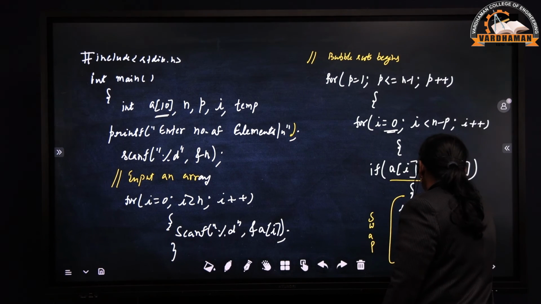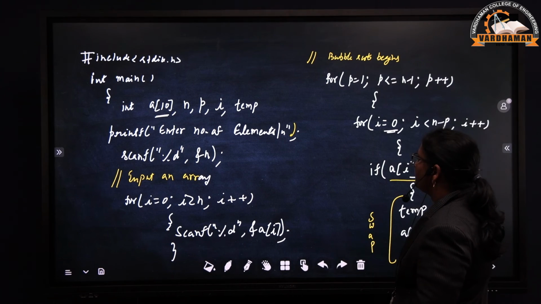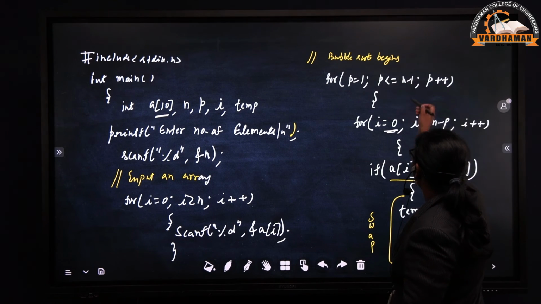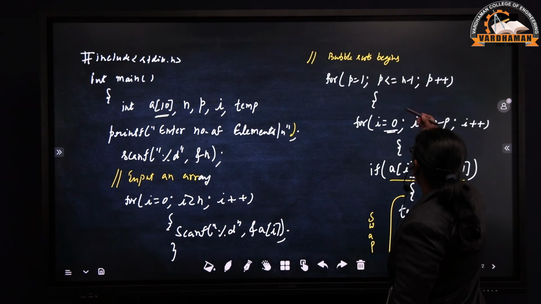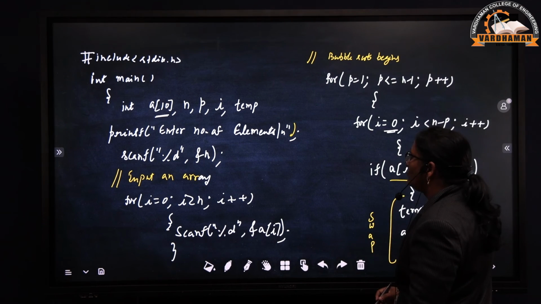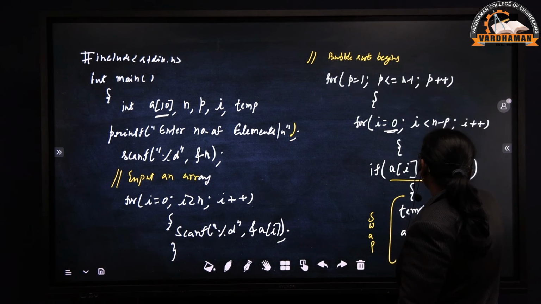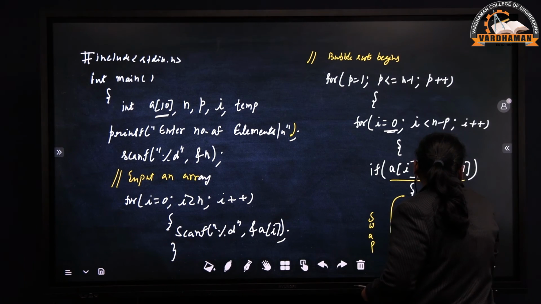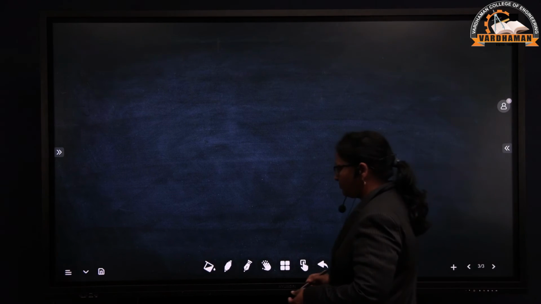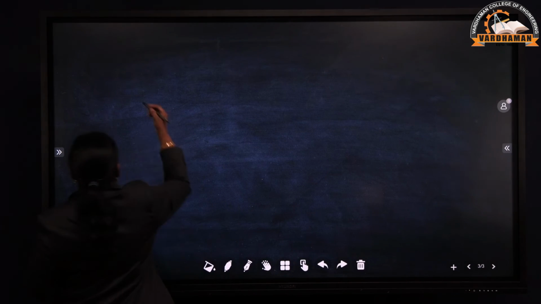Then close this ith loop, and you can also close the number of passes loop. So with this particular segment, we are going to sort the entire array. But we have to display it also. Process is done, but we have to display it. So let's go to the next.